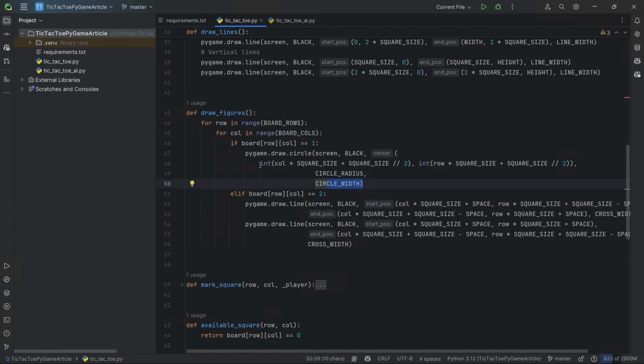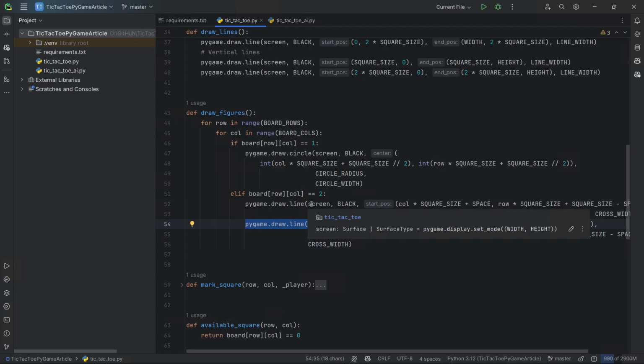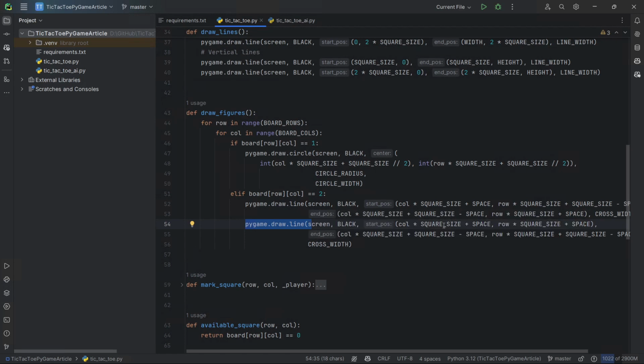So we're drawing it in the middle of the square. That's why the square size divided by 2, and with the circle radius and circle width, we draw a circle that fills in the exact space of that square. If it's player 2, then we're going to be drawing a line, and we draw the other line. So we're drawing one line that takes up the green from left to right, and we draw the other line which takes from right to left, and that creates the cross with the different positions.